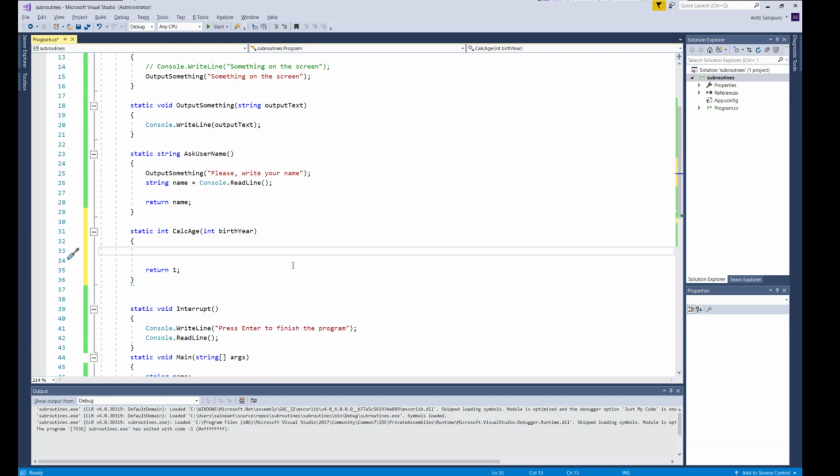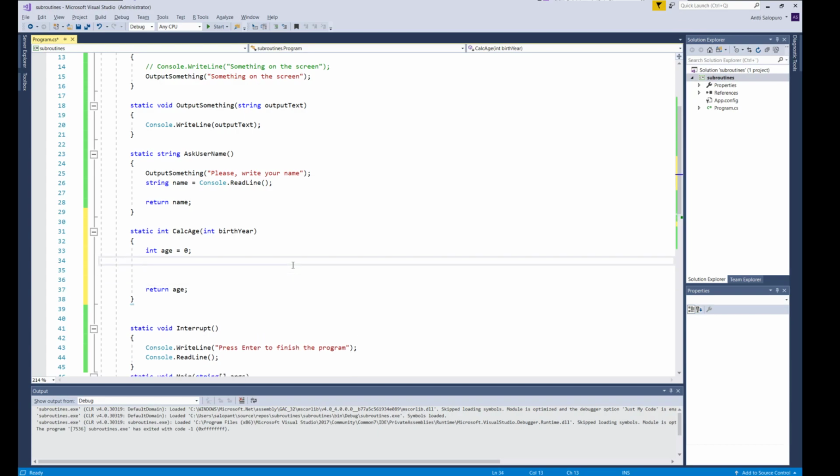And actually I can declare a variable int age here, and I simply give it some initial value 0 and then replace this 1 here. So now it's no longer giving me the error there. But now the next step is to calculate the age from the given birth year. And how am I going to do that? Well, I need to ask the computer what is the current time in the computer clock, and then I extract the year from it, and then I can calculate the difference between the year and the birth year.